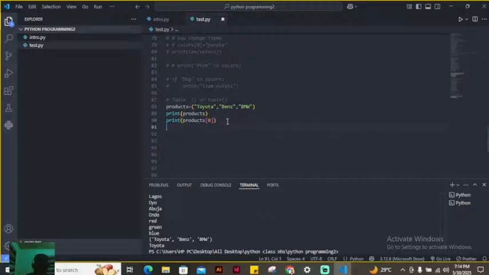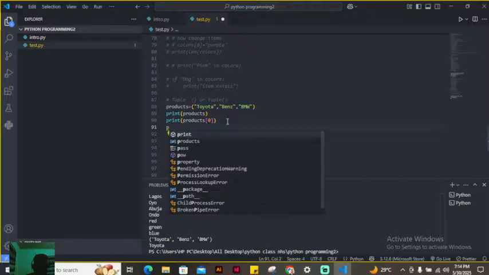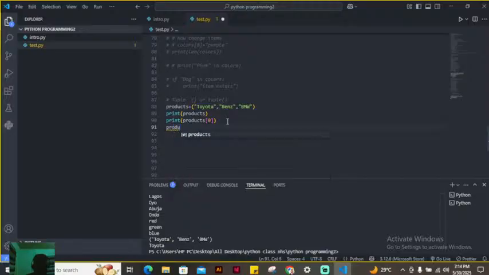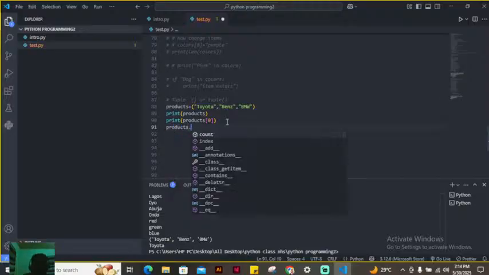So if you come here and say print, even if you say product dot, what do we have? You can see that we only have count. We have index, which we said can be indexed. All right, you can see that you don't have anything like pop, you don't have anything like append, you don't have anything like remove. You can't do anything like that.